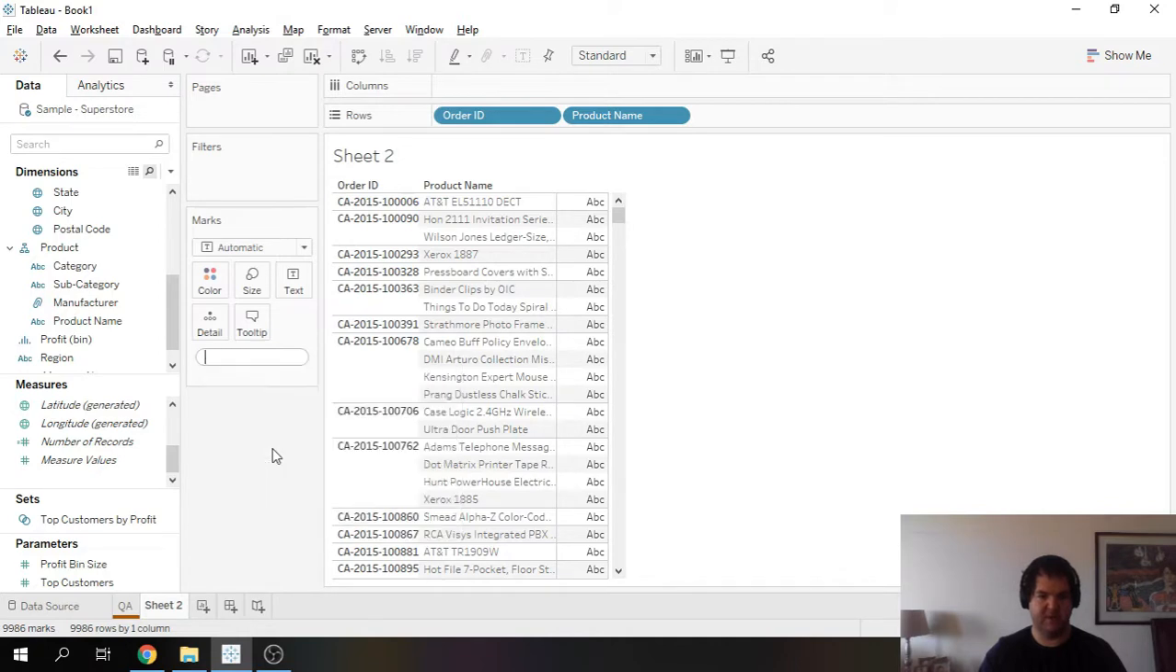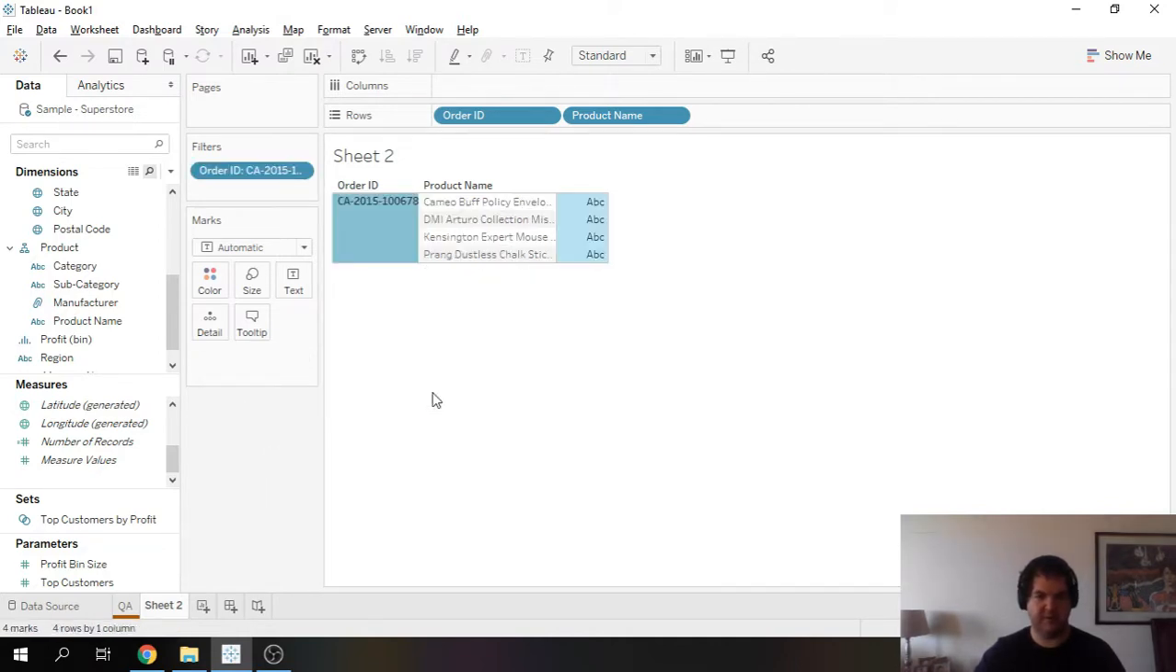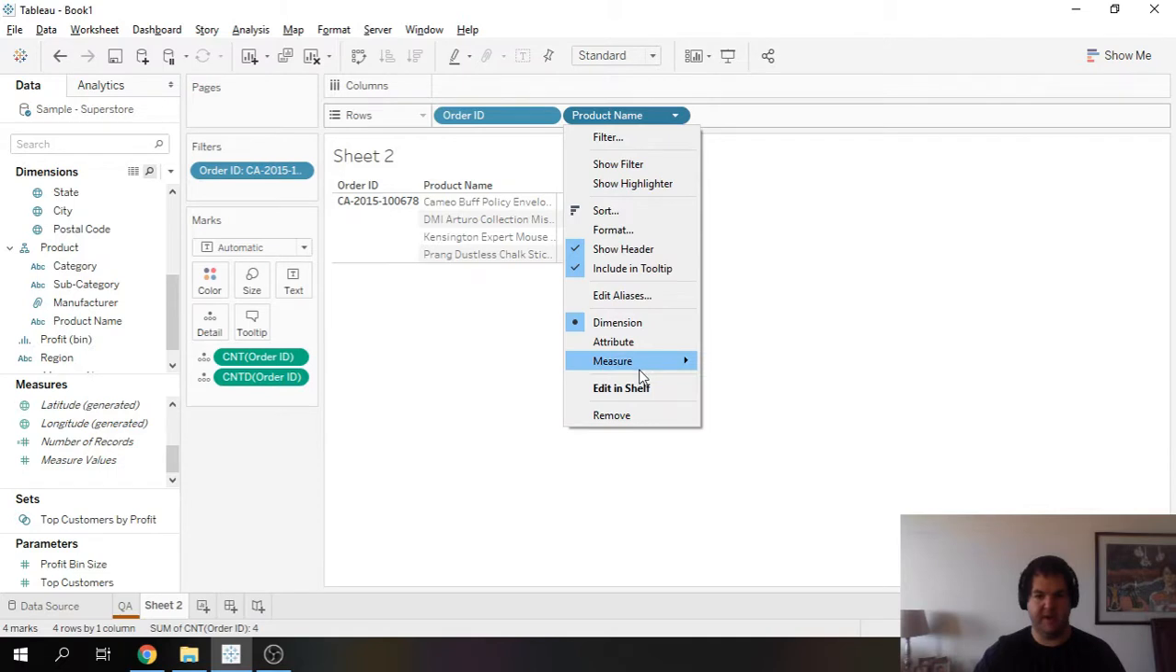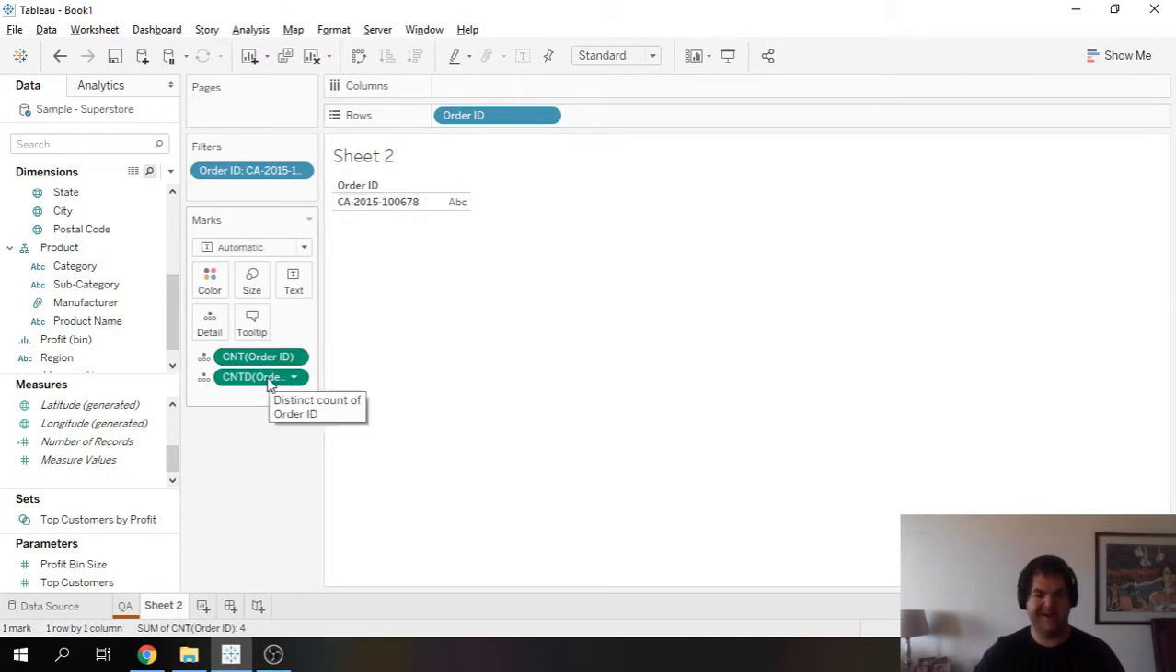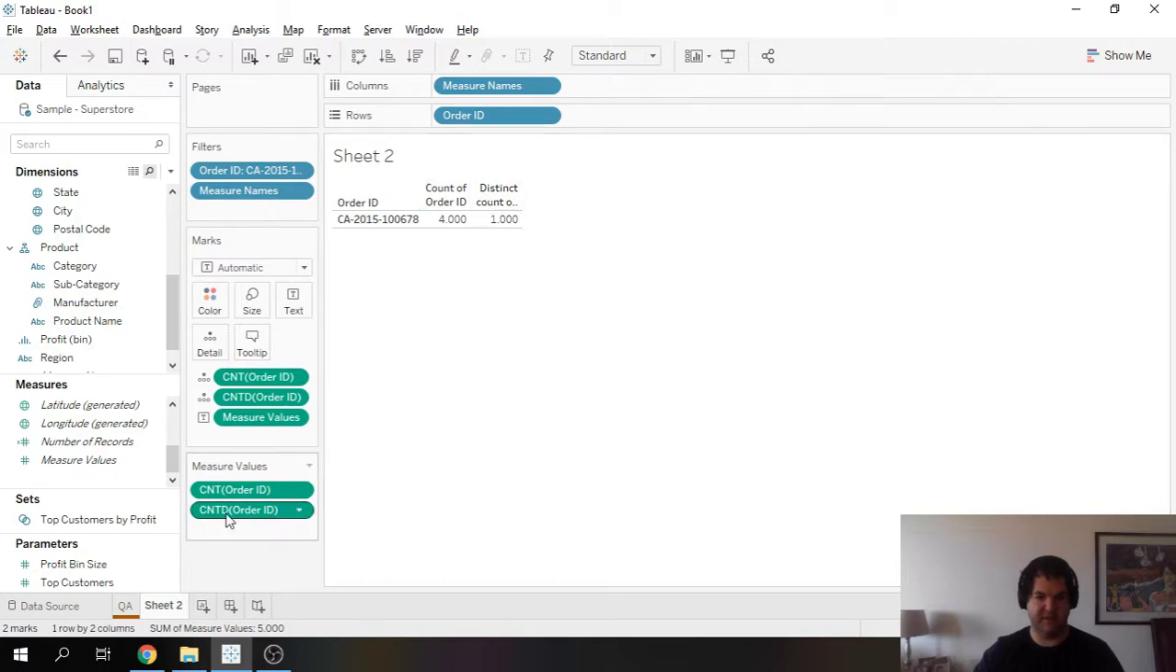Lastly, let me focus first on keeping only this order. And now if I go ahead and do count of order ID and count distinct of order ID, and remove product name, and I drag these in, I expect to see count distinct of 1 and count of 4. And that's exactly what we see. We see a distinct count of 1 and a count of 4. And that is because there are 4 different products that appear under this order.